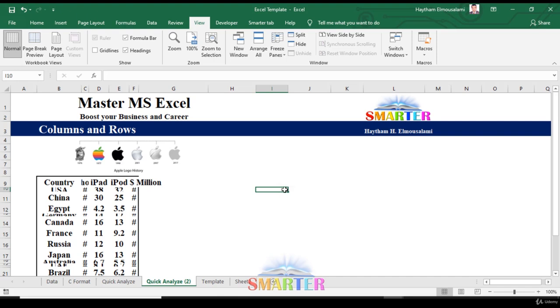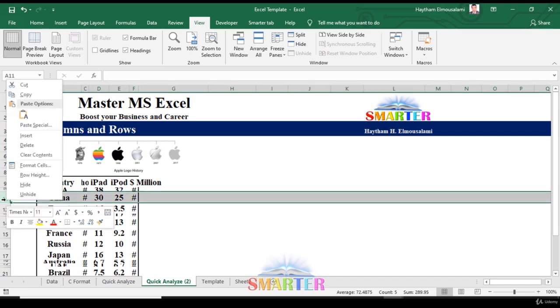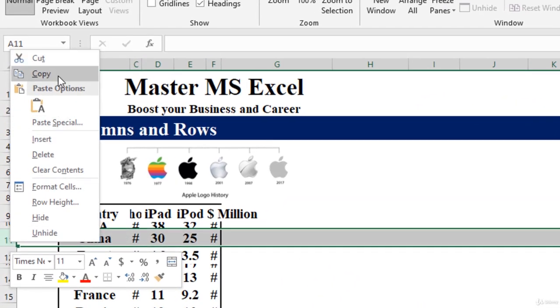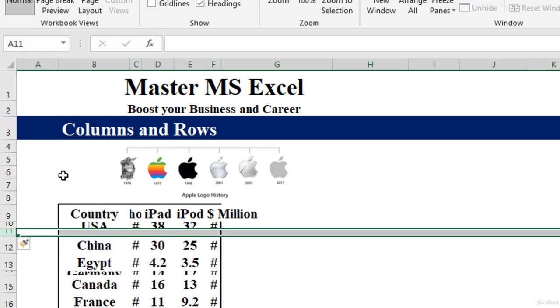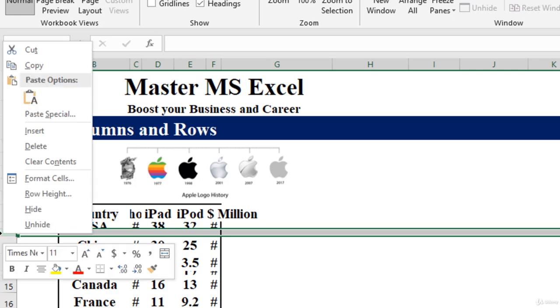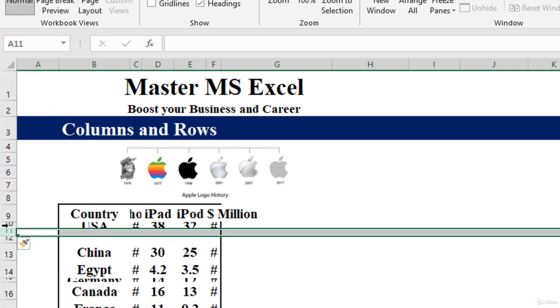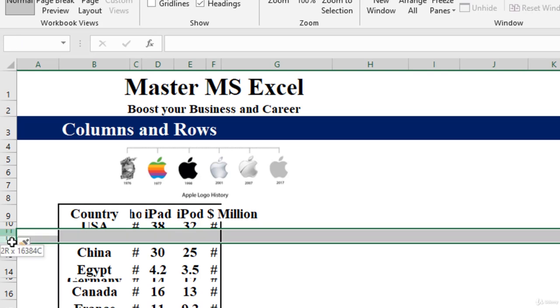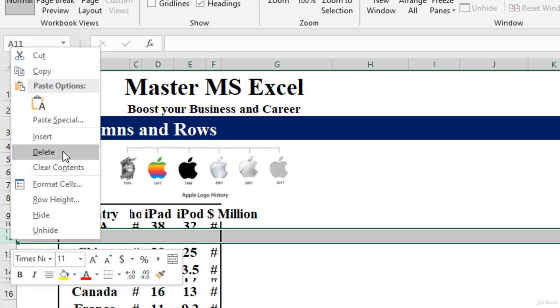So what about right click on a row? Right click on a row, we can use right click for cut, copy, paste special, insert, delete, clear contents, format cells, row height, hide, unhide. In this lecture, we will discuss how to insert a new row by Insert. Here you insert a new row. This is a new row. If you want to insert a new row again, Insert. If you want to delete this new insertion, just select, right click, delete.